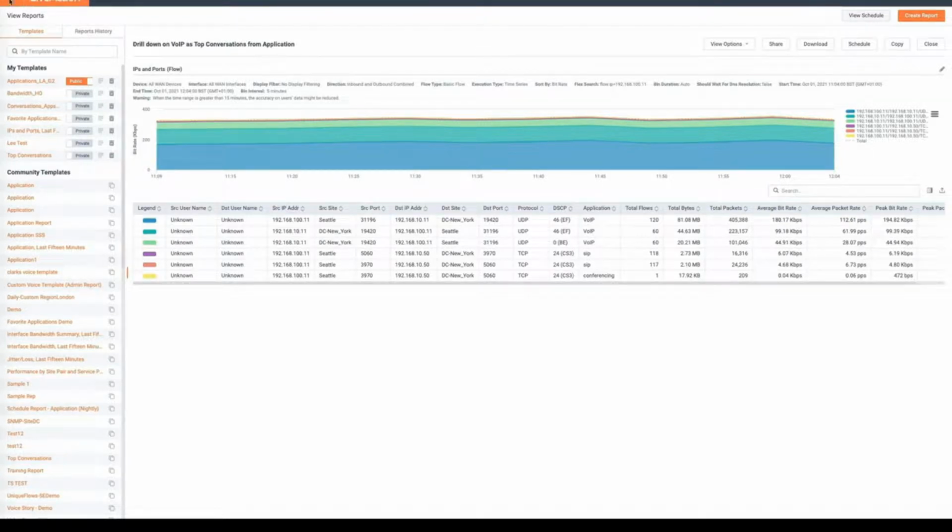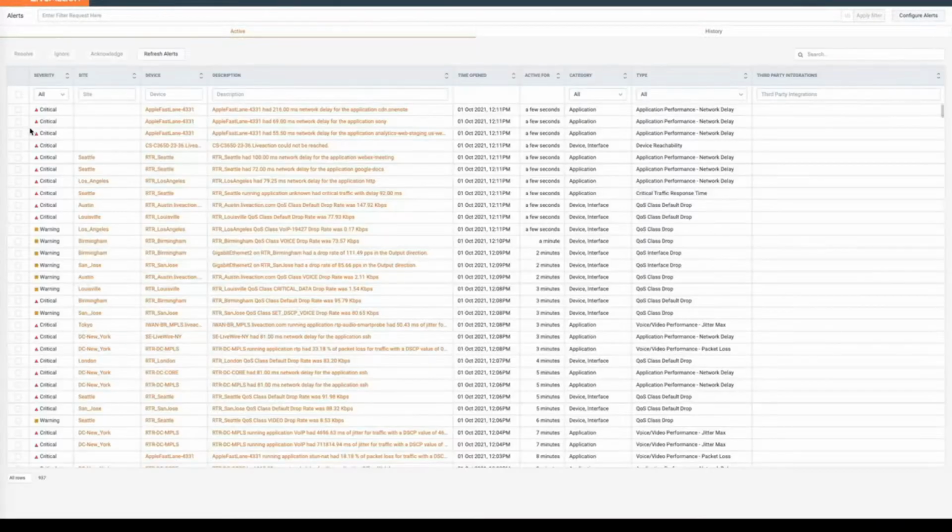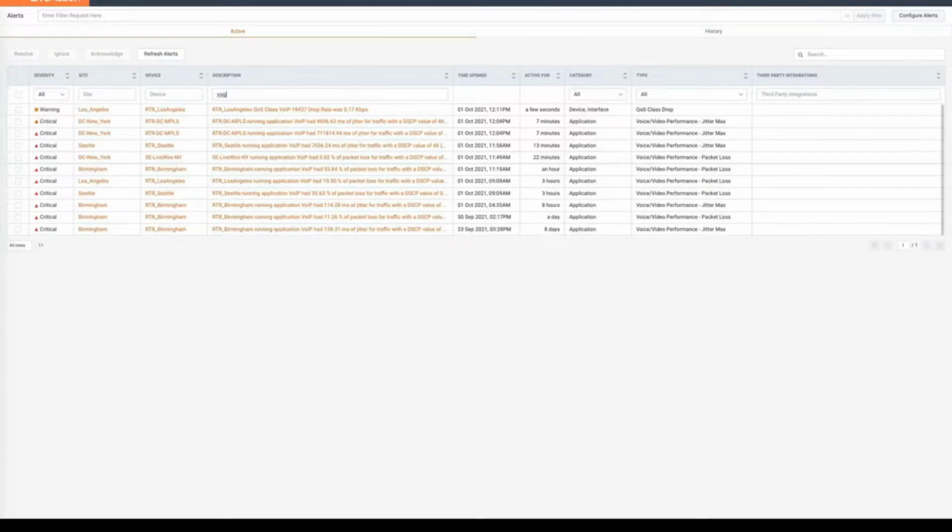Okay, so finally, I want to move on to a fault finding scenario using our alerts page. So I'm just going to click on alerts here. And I'm going to try and diagnose a voice over IP issue. So I'm just going to filter here for voice over IP. You can see we've got a number of alerts. I'm going to look at this alert in Los Angeles. So I can see I'm getting packet loss of around 10% again.